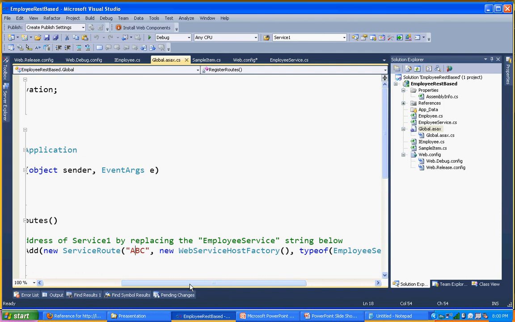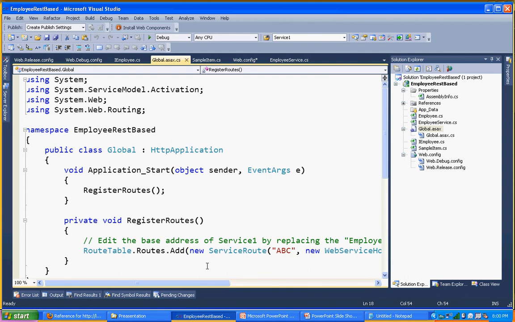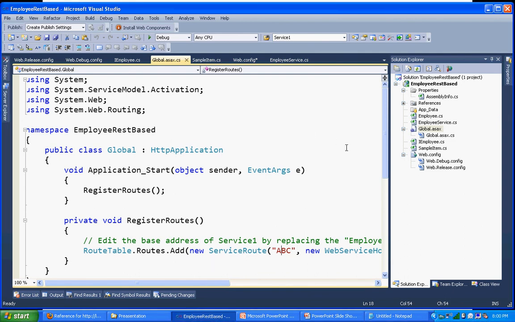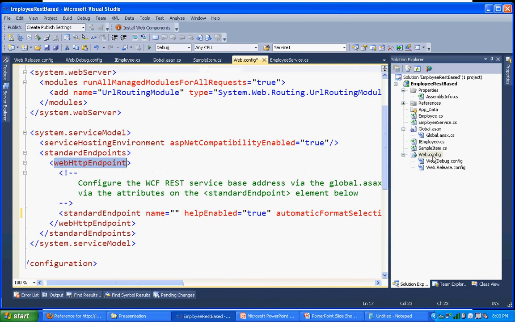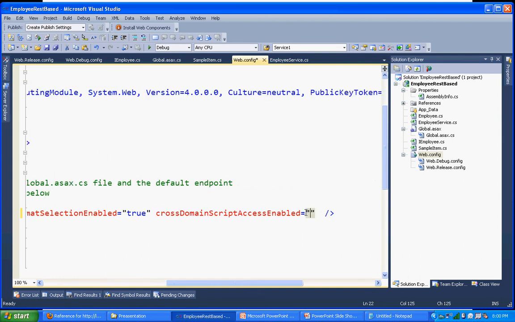So if you are adding a new service contract, meaning if you have a new service, then you need to make sure to give the service related mapping information in the global.asax file. And one more key thing, as we discussed earlier, to make your service JSON-P supportive, it's just one setting change. Here if you see the cross-domain script access enabled, if you make it true, then your service will support the JSON-P format, so it can overcome the cross-domain issue.